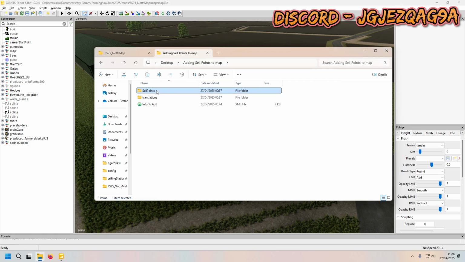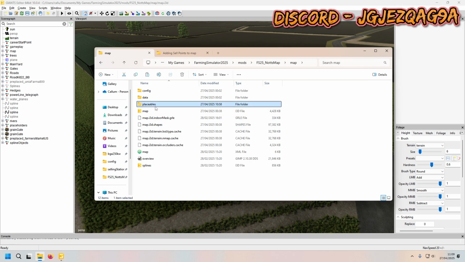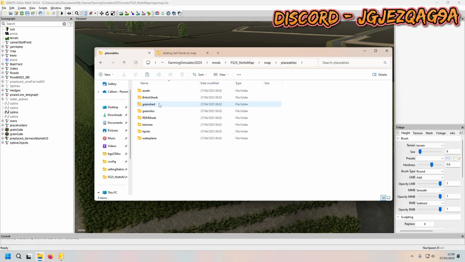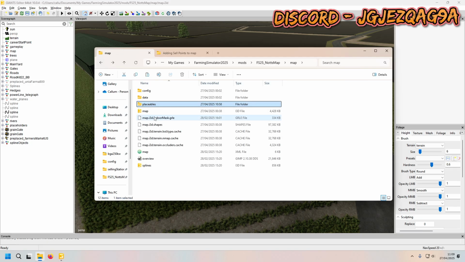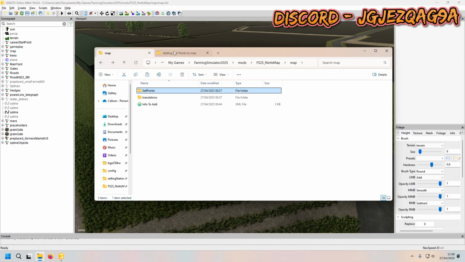I'm going to then copy the sell points folder. I'm going to put it on the map. Please, if you have a placeables folder with a lowercase p, you will make your life so much easier. So, under the placeables, I'm going to press Control V. So it's all under there. Then I'm going to go back to the info to add.